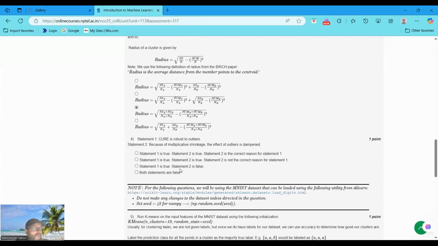Now moving to question number 4. Two statements. Statement 1: CURE is robust to outliers. Statement 2: because of the shrinkage, the effect of the outliers is dampened. Statement 1 is true, statement 2 is true, and statement 2 is the correct reason for statement 1.